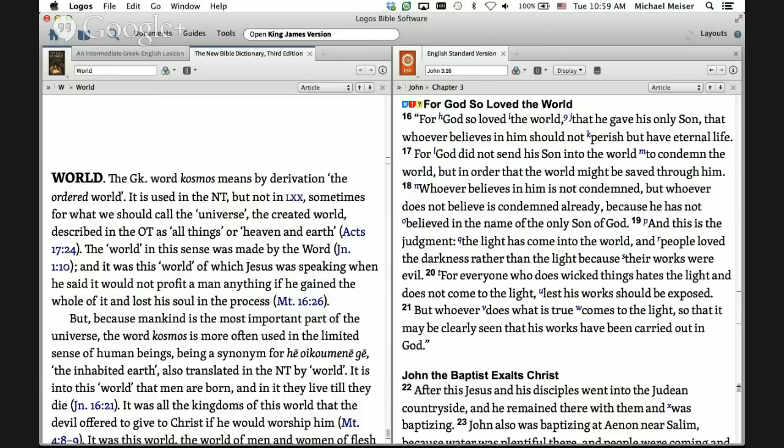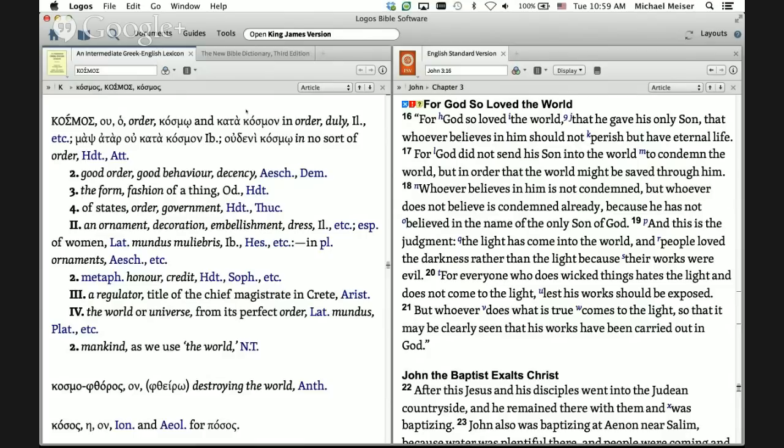Now, if we had a Greek Bible open and we double clicked on the Greek word, it would automatically open our Greek lexicon directly to the word in Greek. So that's why we're prioritizing resources.